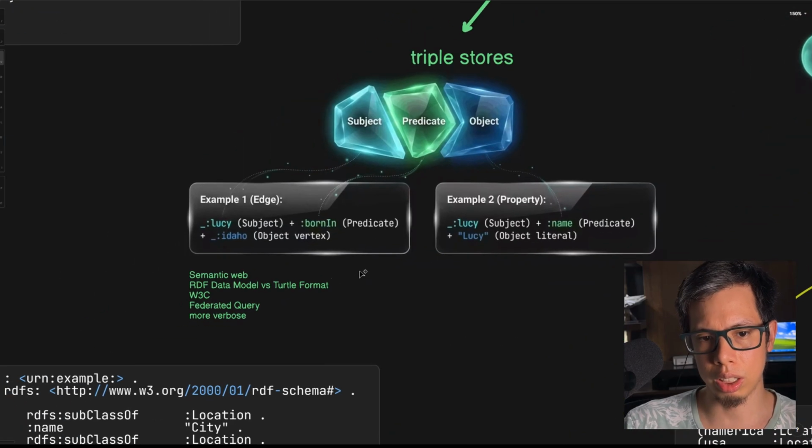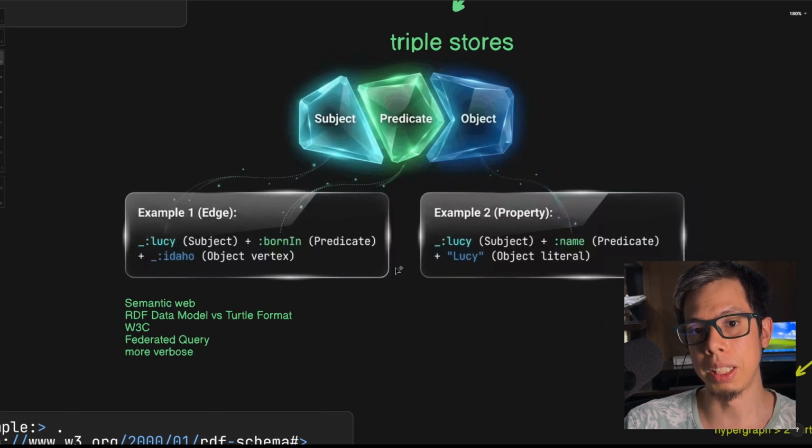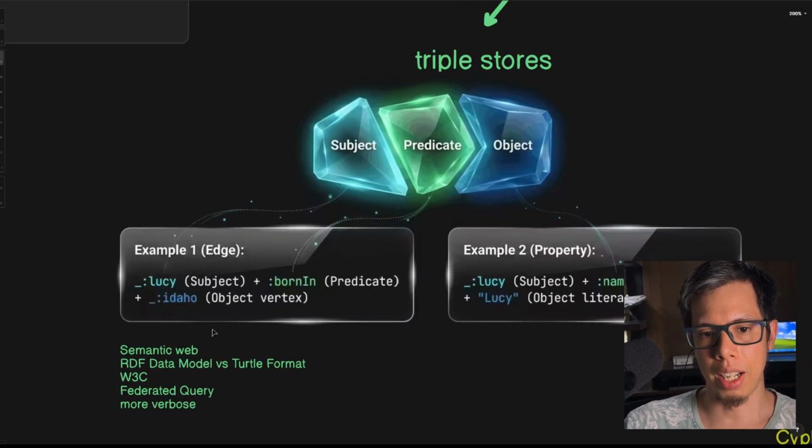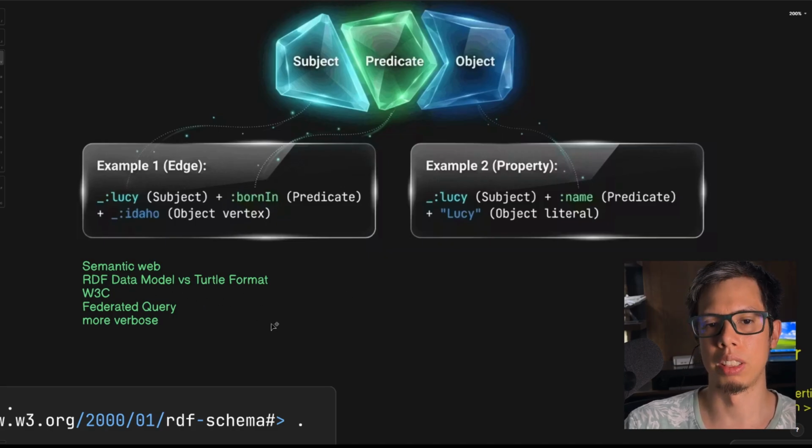And triple store was created by the Semantic Web, right? It's a standard in the industry. So you have to take note that there is an advantage, because there is more data that was created to support triple store than a Cypher query. So to implement this kind of data, you use RDF data modeling and turtle format. There are two ways to implement this kind of data.